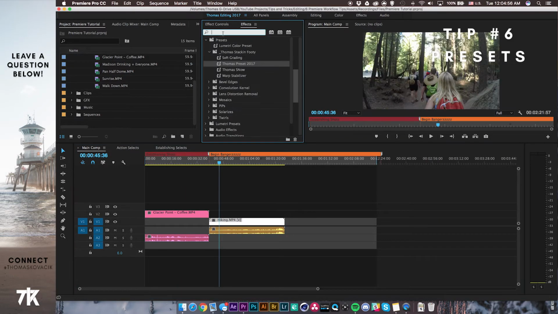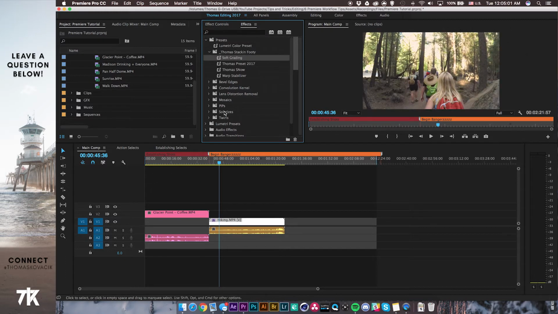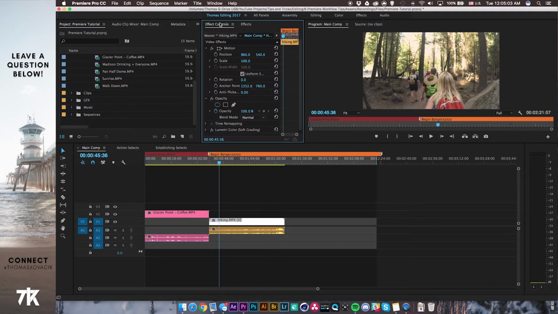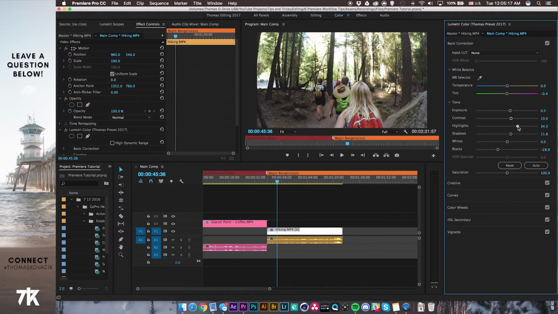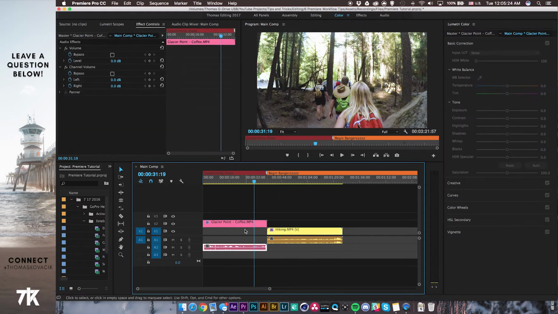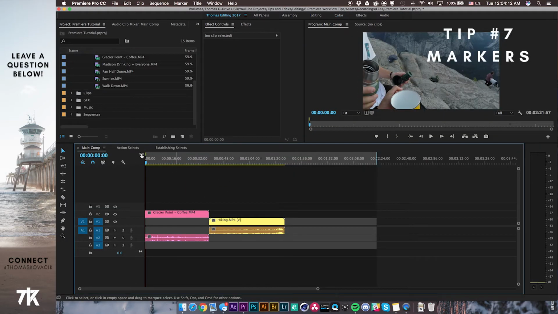Tip number 6 is your presets. As I get into the rhythm of color grading within Adobe Premiere, I like to save my presets so when I go back to environments I've color corrected before, I can easily drop in this preset. I use it as a foundation so I can spend more time on dialing it in rather than setting up the foundation. And last but not least, tip number 7, markers.